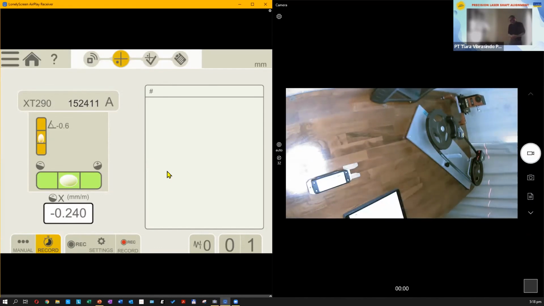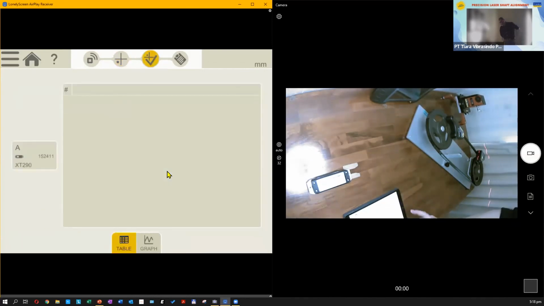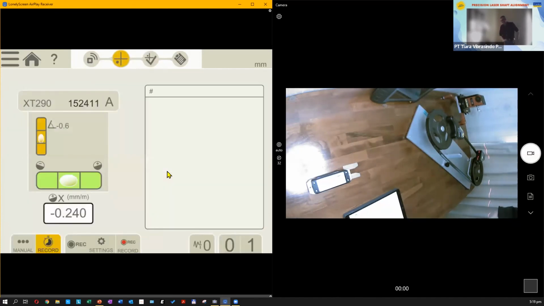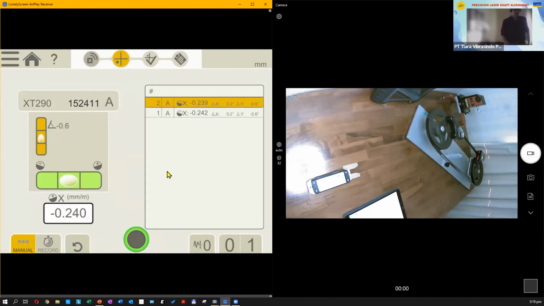So here, measurement readings, I have here graph functions. Of course, I didn't take any measurements. Whenever I hit the button manually, I take a reading. On the right-hand side on the screen, it will appear. So I can take as many readings as I like, depending of course on the measurement position.